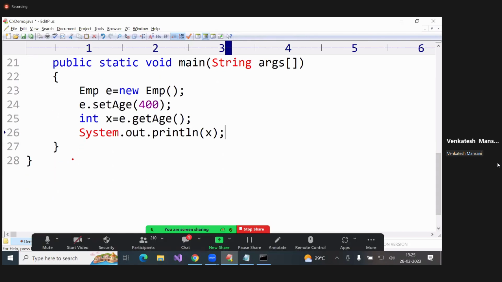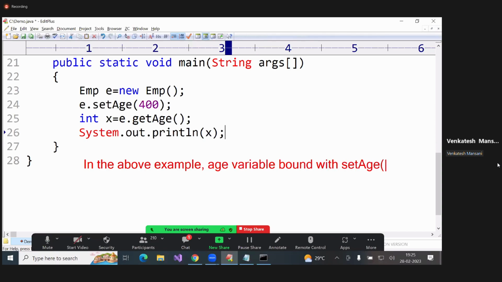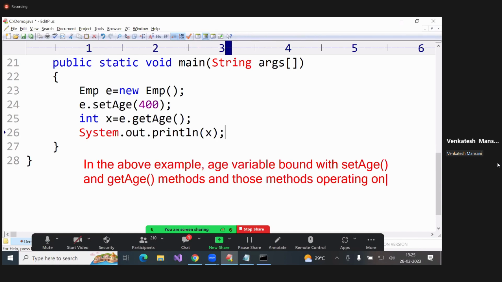Note down. In the above example, the age variable is bound with setAge and getAge methods, and those methods operate on the same age variable. This is known as encapsulation.